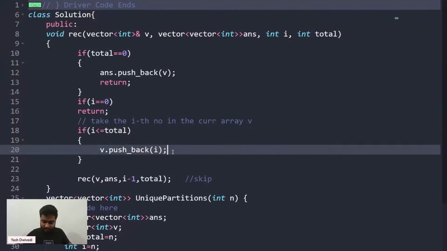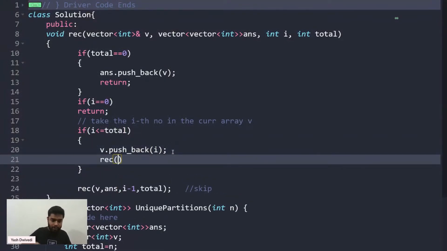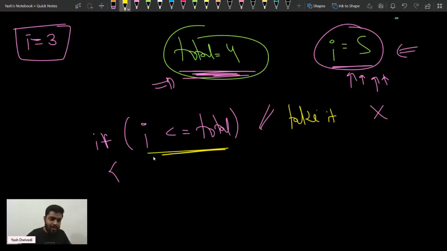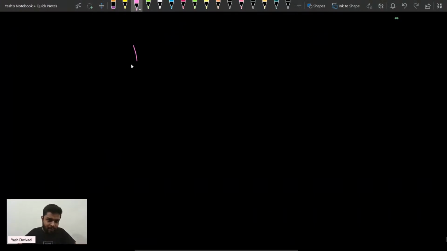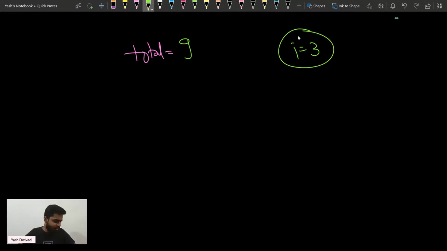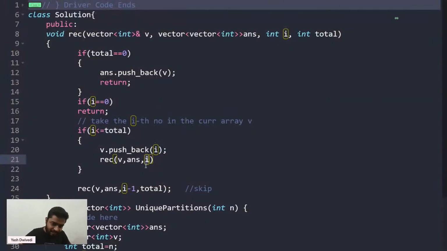And then after that, we'll pass the vector v, we'll pass the answer as well, and I will pass the same i. Why am I passing the same i? Because suppose the total that I wanted to make was something like 9, and my i value was 3. If I have taken 3, I can take 3 now. So I can take a particular i multiple number of times. Is that clear?